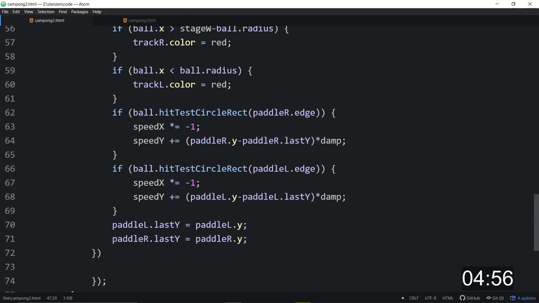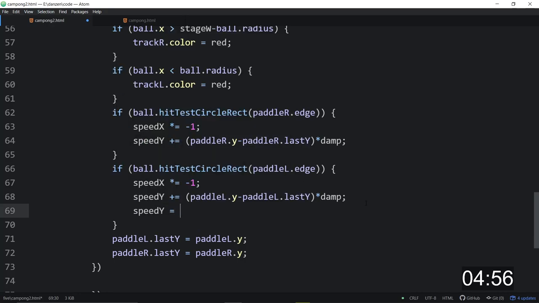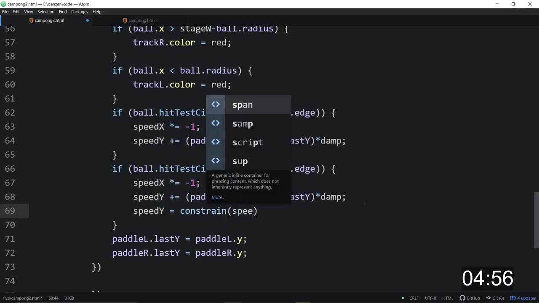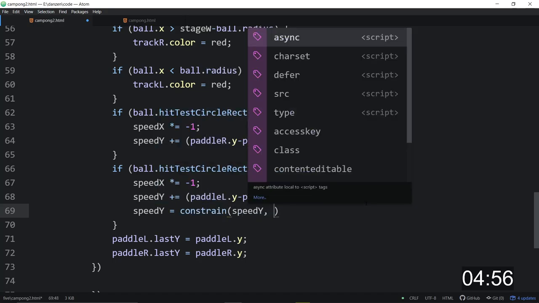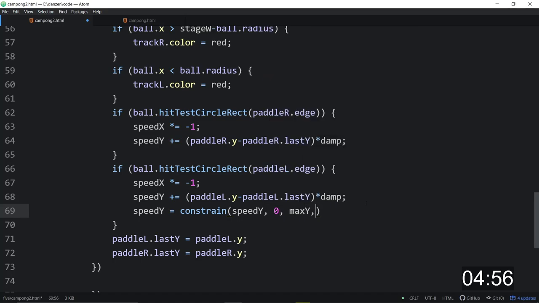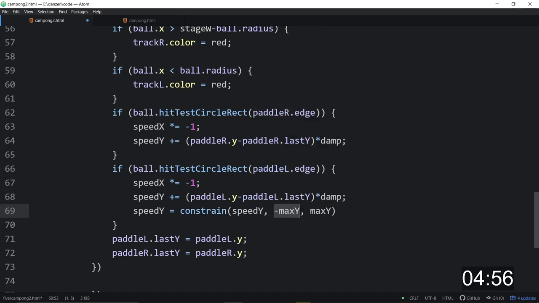And then to limit it, it's not that tricky to do. We could limit it outside here, but we may as well just limit it inside. We say speed y is equal to, we constrain speed y to 0 to max y, like that. True means both the positive and negative side of that. Actually, I guess we don't need to do that, but we can just say minus max y. Yeah, that would work.